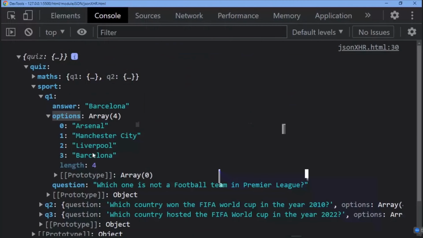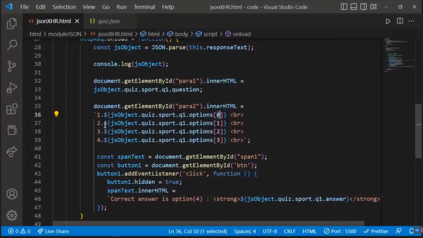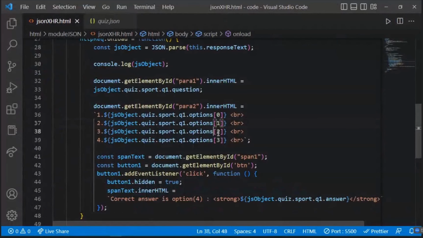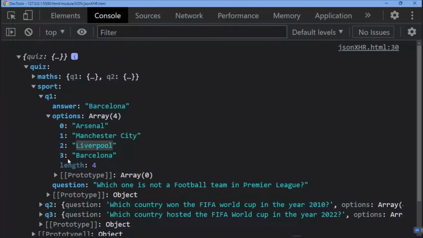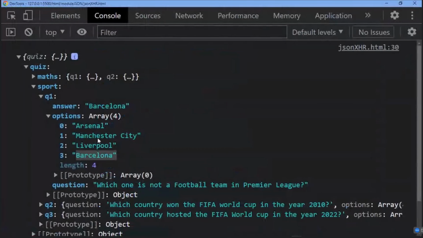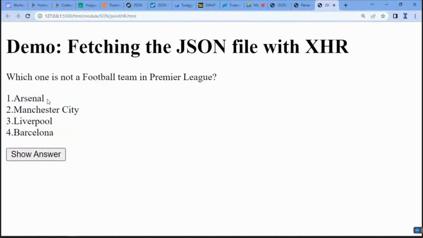These are the options. The first one is Arsenal, the second one is Man City, which is index 1, this one, and then index 2, which is nothing but Liverpool. Then there is index 3, which is for Barcelona. Everything would be put in a new line. That is the reason they are all appearing one below the other rather than next to each other.